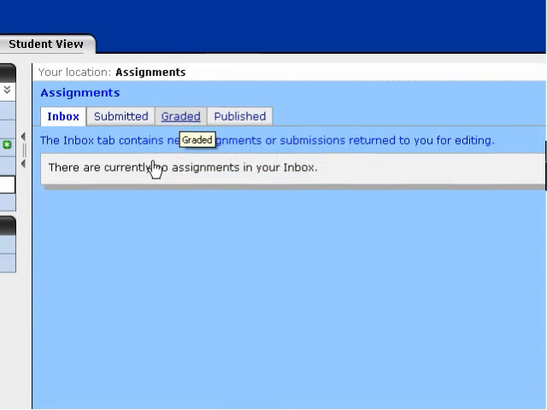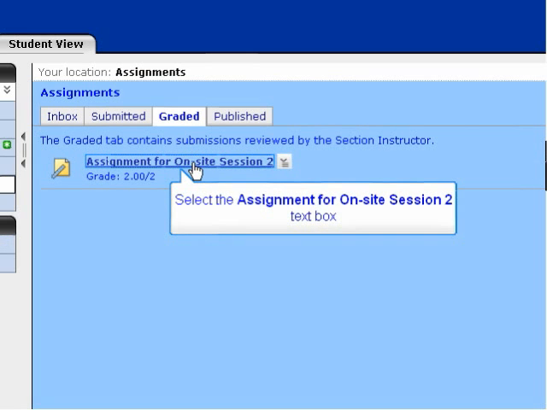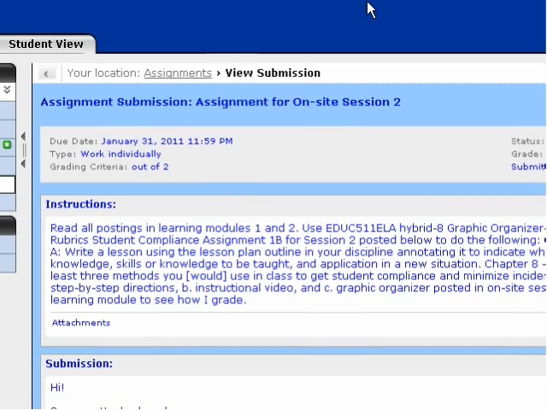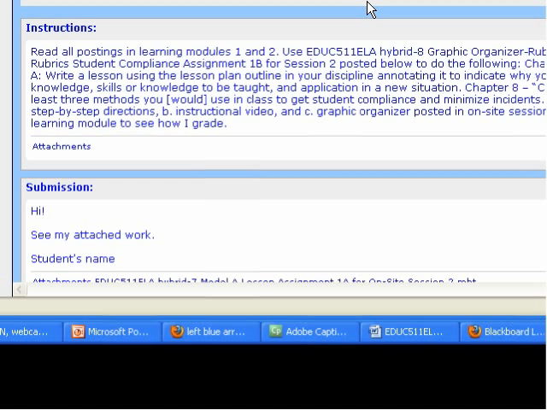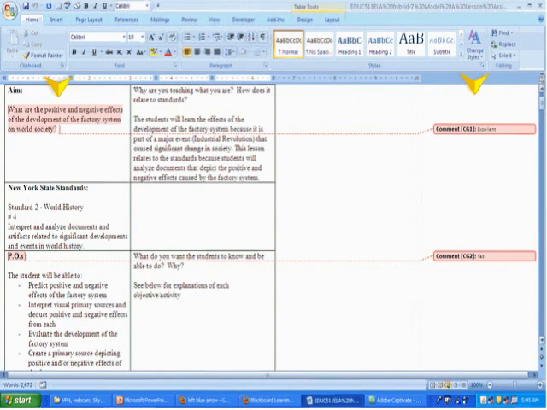Make certain you are in the Graded tab. Select the assignment for the session. You will be brought back to the window where you uploaded your work. If you click on the uploaded assignment, you will see comments I have inserted into the paper.